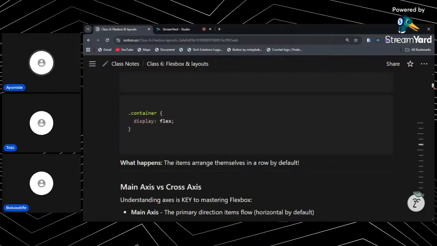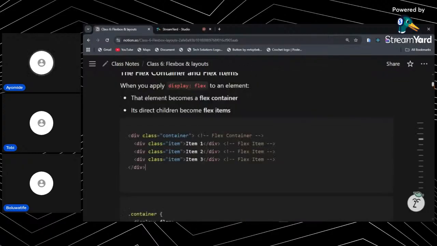Then we use the display property and give it a value of flex. So that's basically what happens. The items arrange themselves in a row by default. That means by default, when we use that flex property, the flex items are arranged in a row format. In this example that we have here, if we were to view this element in our web browser, item 1, 2, 3 will be horizontally stacked. That means they are going to be appearing beside each other.